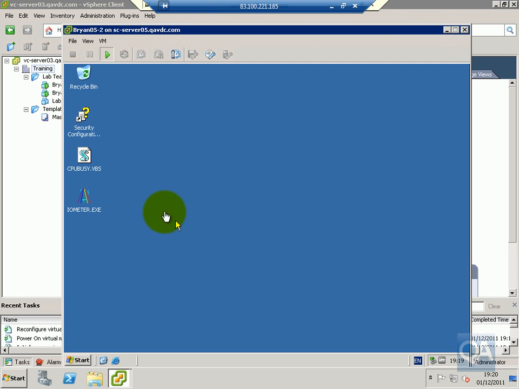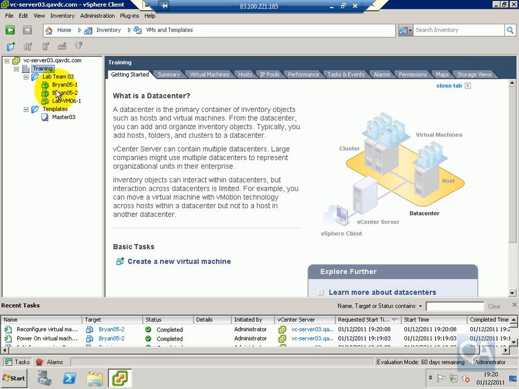So now what we've done, we now have two virtual machines running, identical virtual machines, and in the next lab, we'll try to make one more important than the other.